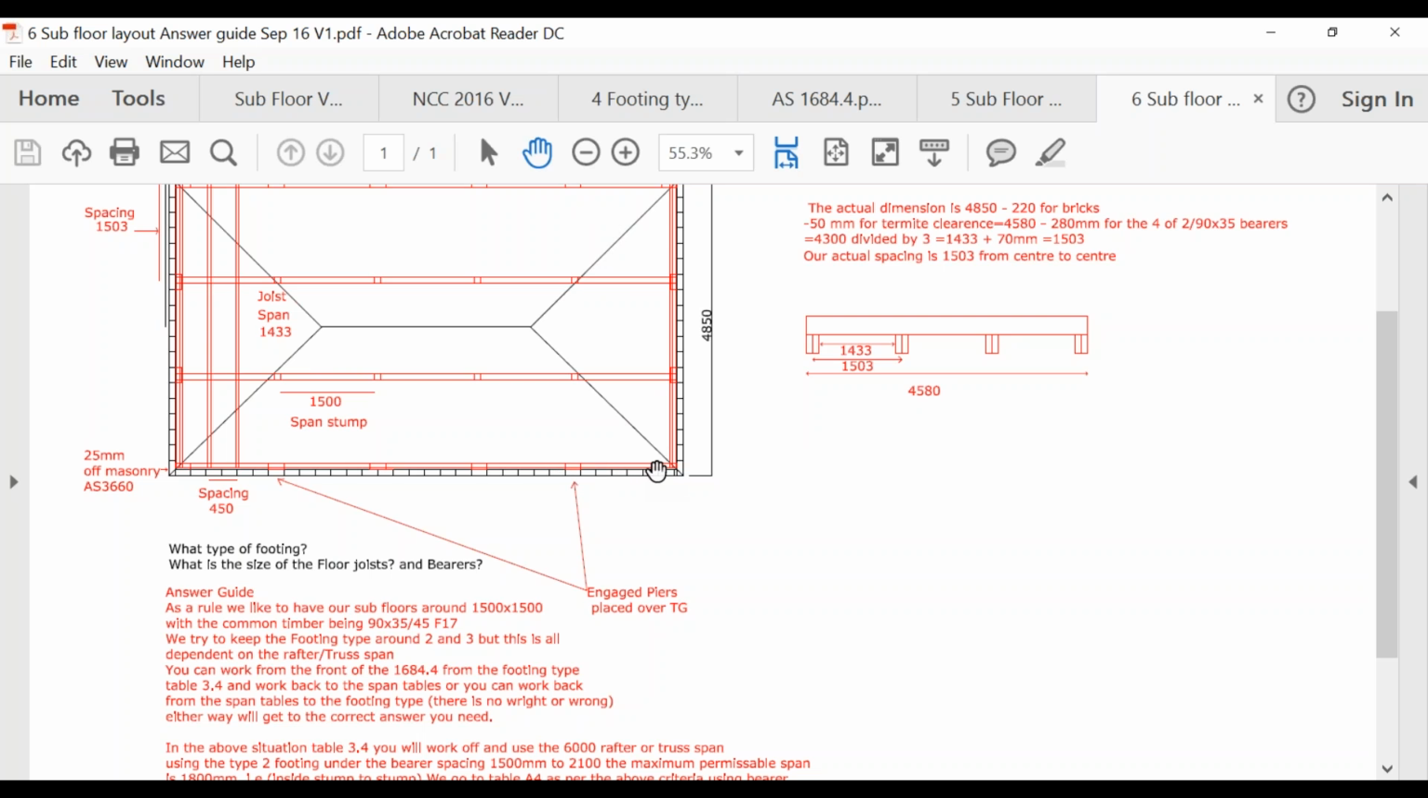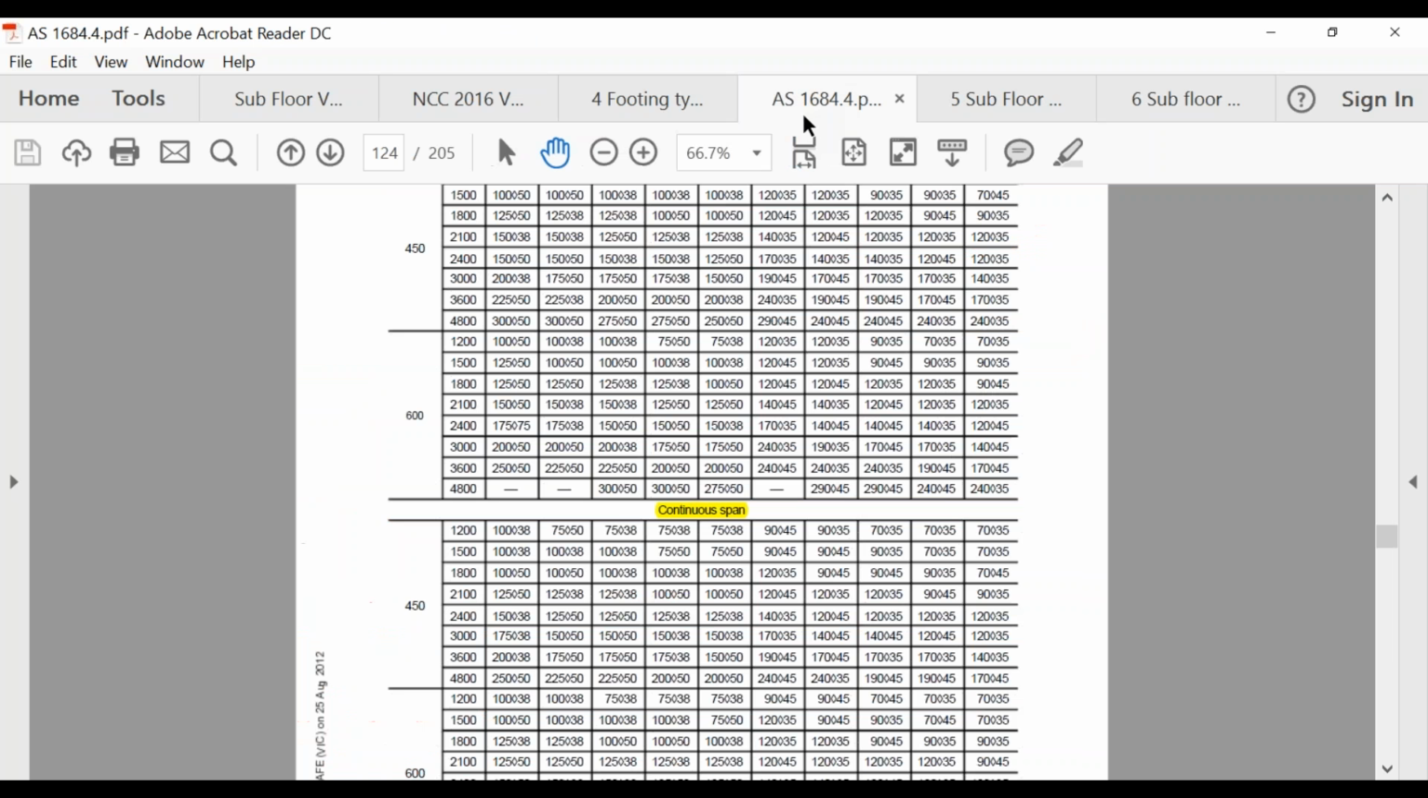So our spacing is actually 450 millimeters, but how far they're spanning is basically from one bearer to the next, which we worked out to be roughly 1300 millimeters. So if we come to that table, we're going to use the 450 spacing. The reason is also determined by what type of flooring you've got on it, because if you've got the yellow tongue flooring, you've normally got to have the support underneath it spaced at 450 centers.